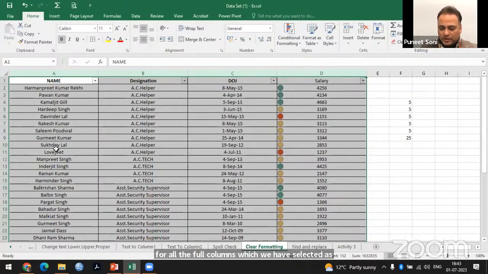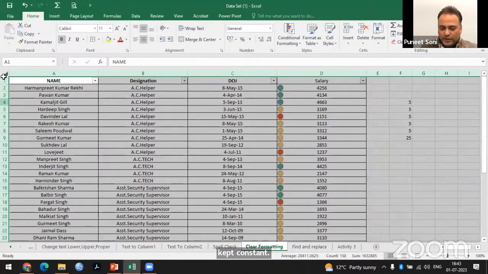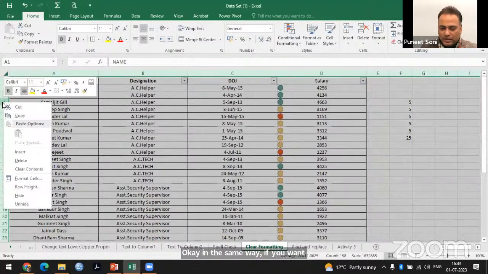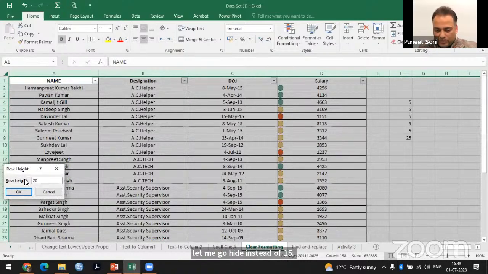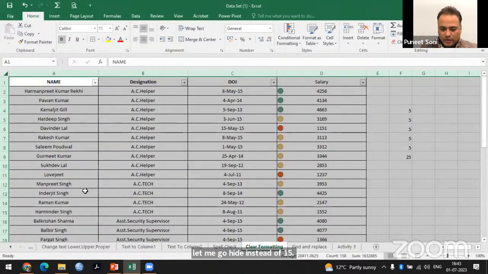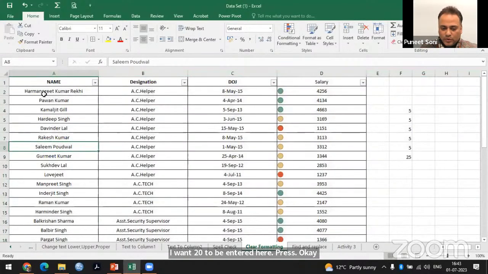So you'll be able to see that the column width for all the 4 columns which we have selected has been kept constant. In the same way, if you want to select the row height, select the data, right click on this sheet, select the row height. Instead of 15, I want 20 to be entered here. Press OK. So you'll be able to see that the row height and column width has been assigned. Is it clear, Rajat? Right. Any other query?